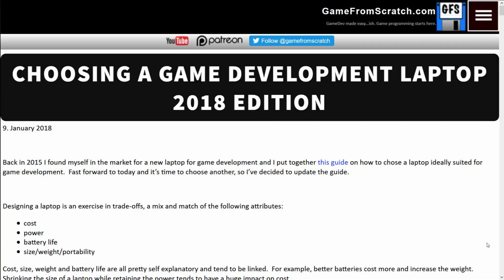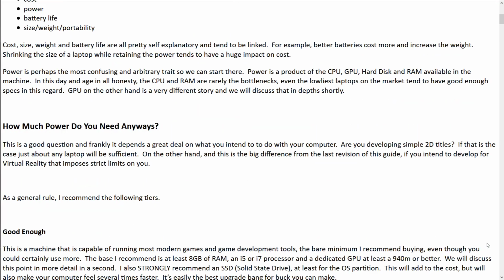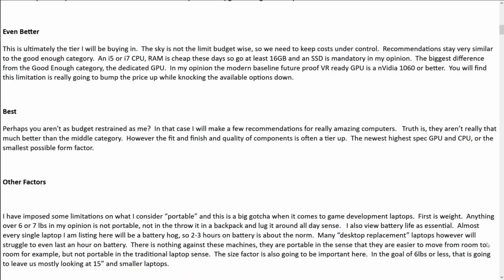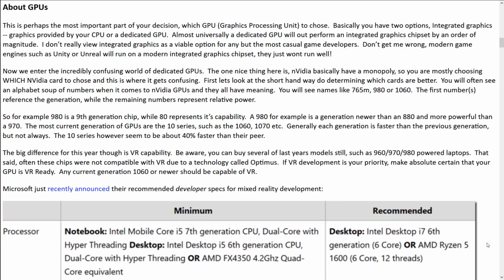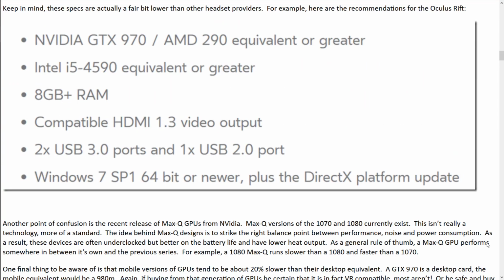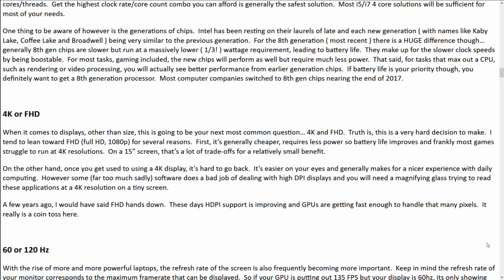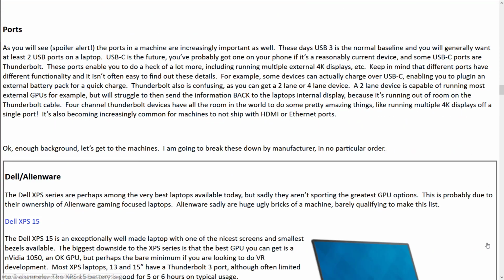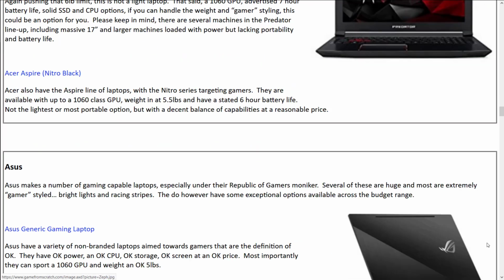A lot of the machines that were recommended back then are kind of on clearance now, but are still perfectly viable. So we're going to go through, we're going to look at what has changed in the world of game development and in the world of laptops in general, what you need to look for depending on the task you're looking for in game development, and hopefully we can help you find the right laptop for you.